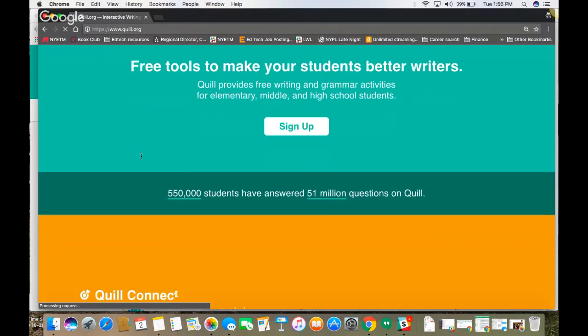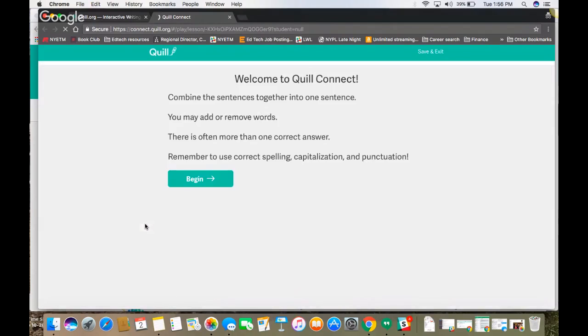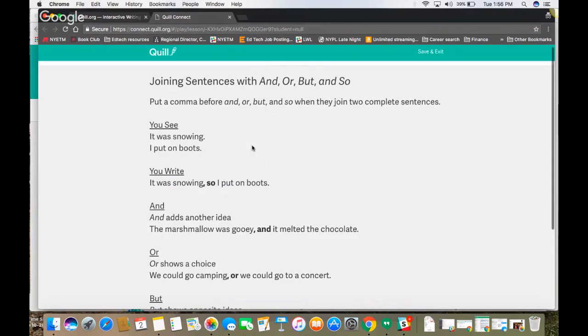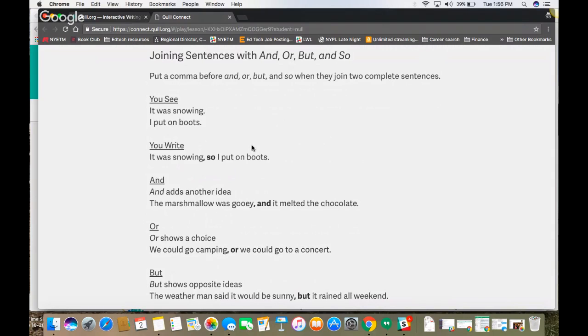We've got these Quill Connect activities, and the reason I was really drawn to Quill is because of Quill Connect. Now, the way this tool is designed is to support the idea of sentence combining. Is that a strategy that you all focus on? Well, yeah, at this point, they need to be writing complex sentences, so we need to make sure that they know how to combine them. Right. Right. Well, and that's the big deal.